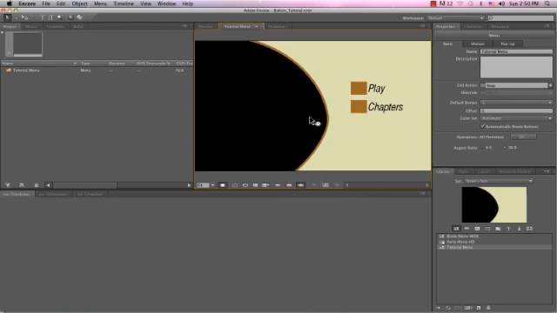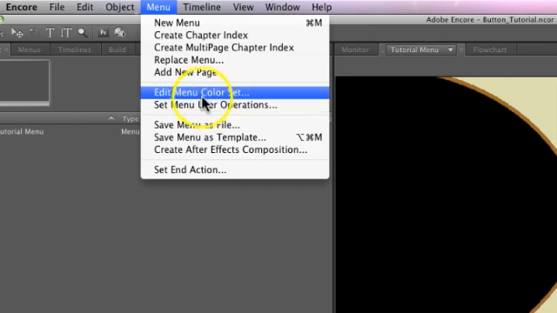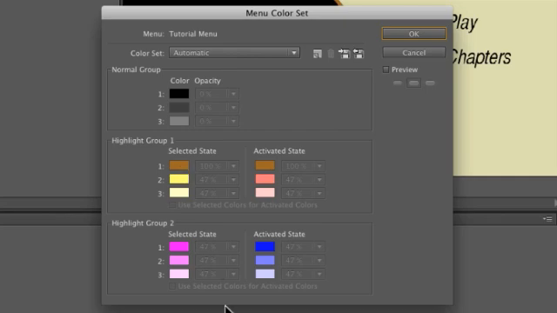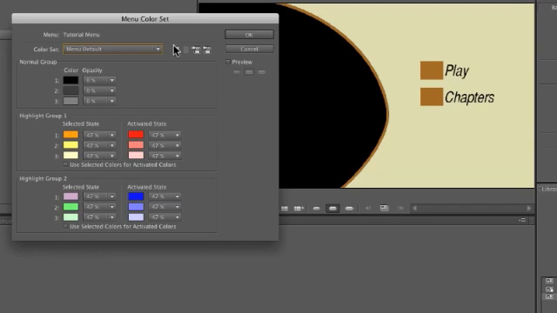So how do we change the colors to look differently? Well, we're going to go to Menu, and we're going to go to Edit Menu Color Set. Now, here inside the color set also confuses a lot of people, and I think that is because there's three groups. There's Highlight Group 1, there's Highlight Group 2, and there's Normal Group. What this means is that the normal group is what your button's going to look like normally. So right now we've got color set to automatic, which is just what the colors were brought in by. We want to change this to menu default, which means we can update all of this.